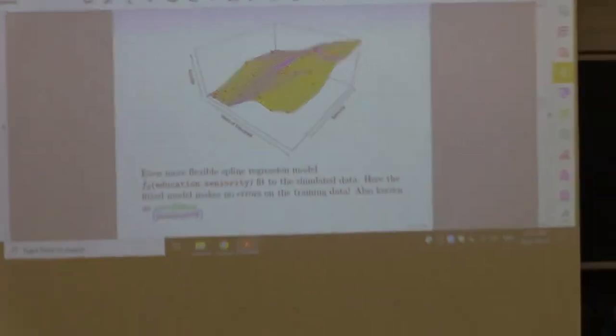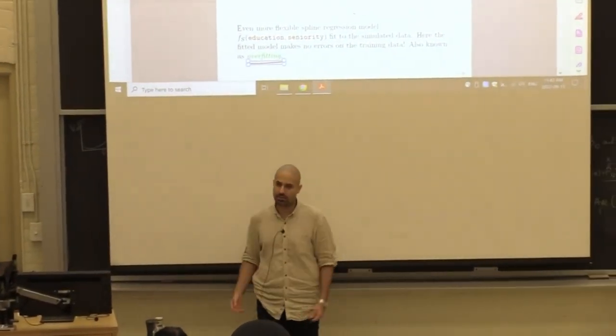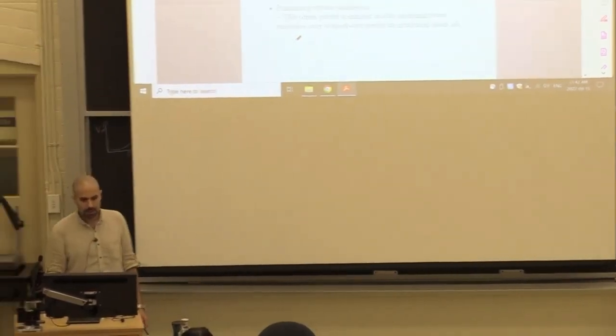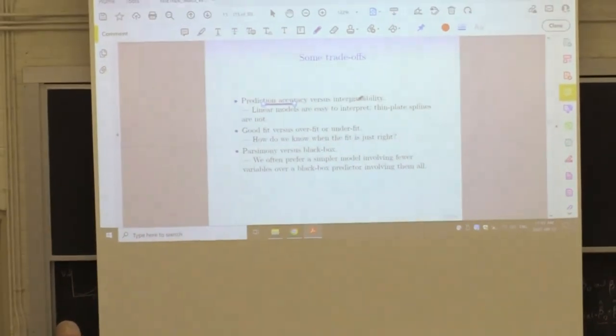So it's capturing both the signal and the noise, and that's the issue with this. As it is flexible, it also fits to the noise, and that's something that we want to avoid in machine learning. So there are some trade-offs in machine learning. One is the trade-off between prediction accuracy and interpretability.